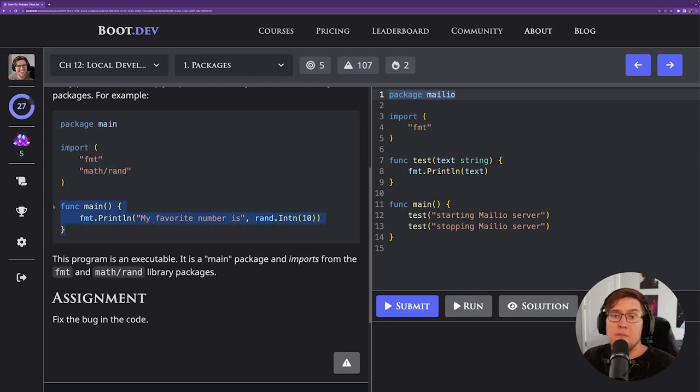The interesting thing about the main package is that it always has a main function, and that main function serves as the entry point to the program. So packages that are not main packages, they're library packages, will just export named functions to be used again by other libraries and application code. Only main packages will have a main function that runs when the program starts.